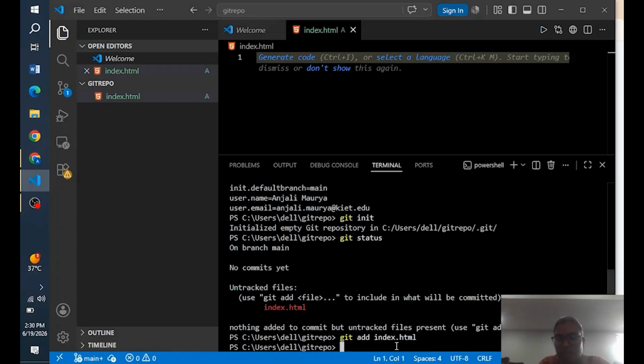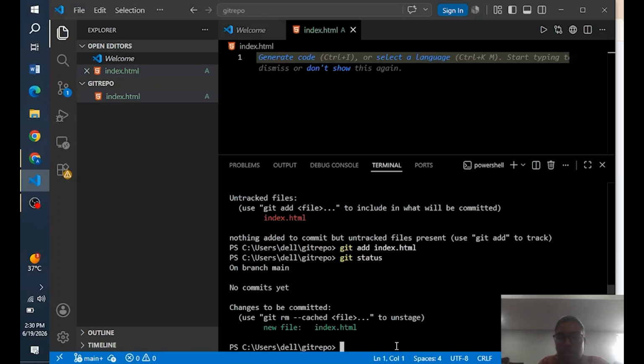So one file is already added. Then we'll check the status. Let's see what the status is. It is showing that we need to commit one file, that is index.html. So we are going to do the first commit.